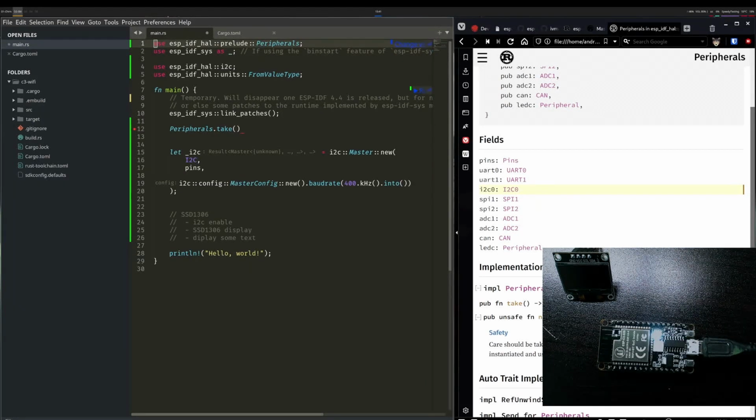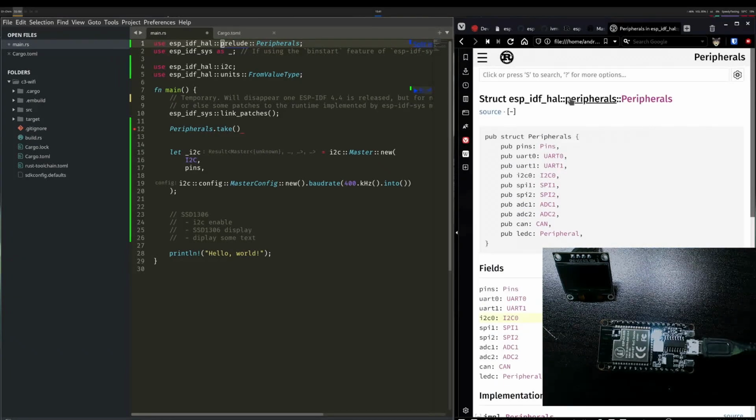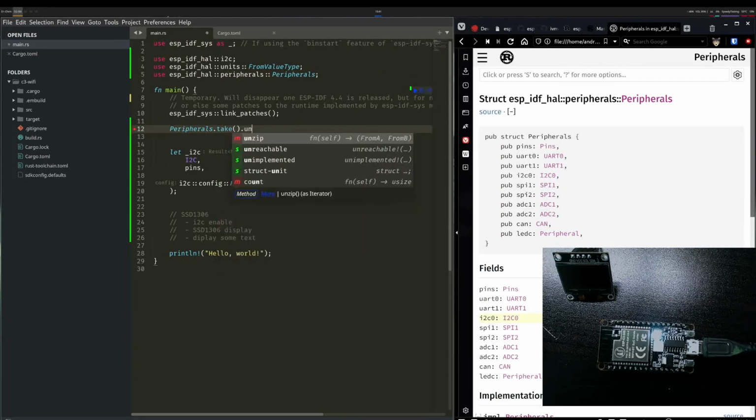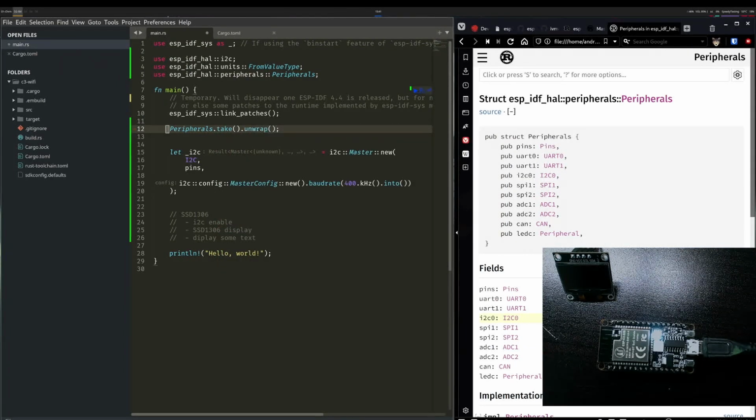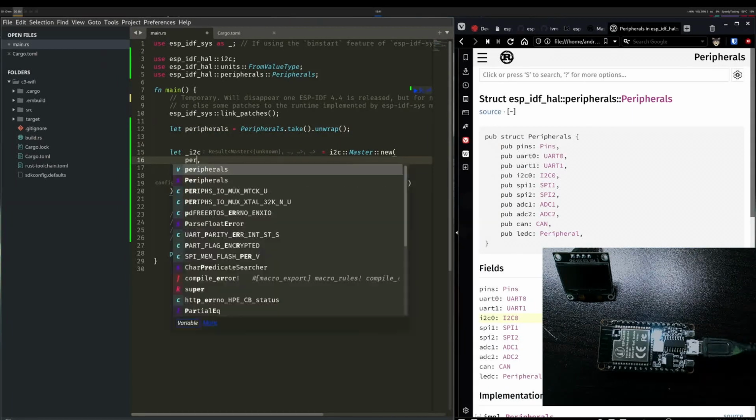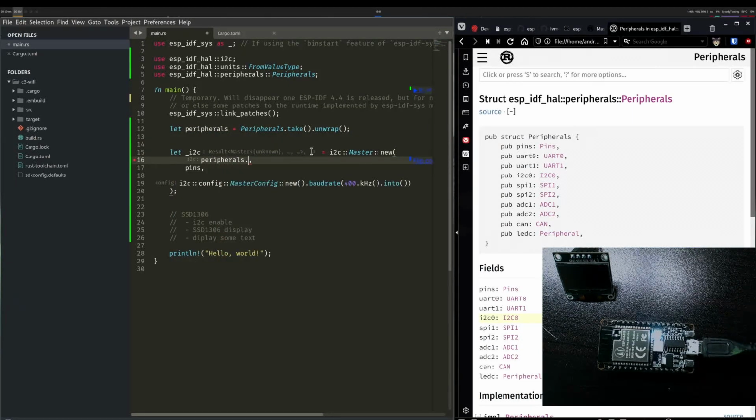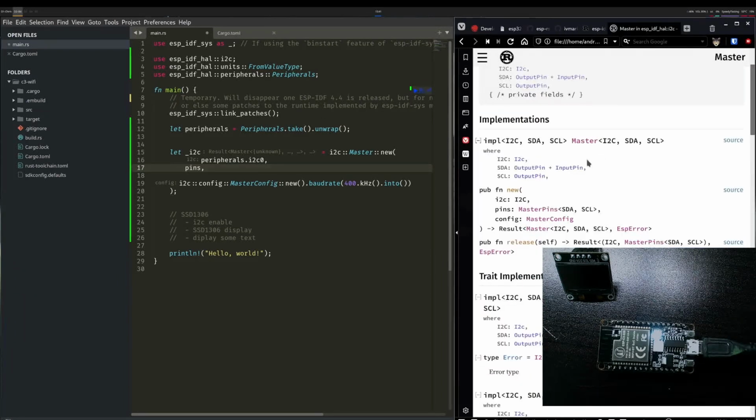I think it doesn't know what peripherals is. It takes it from the prelude. I don't think I want it from the prelude. I want it from peripherals. And I know I'm not misusing it, so I'll do unwrap. I don't need to do error handling. So let peripherals be this, and peripherals dot I2C0. This is I2C, and then I will need to find out what the pins are.